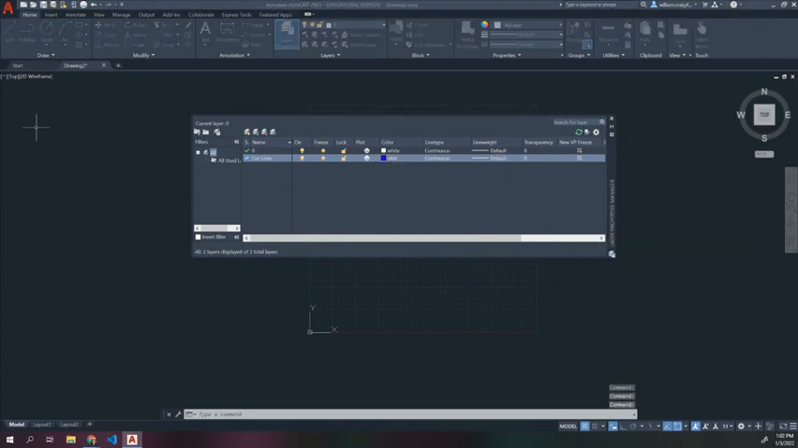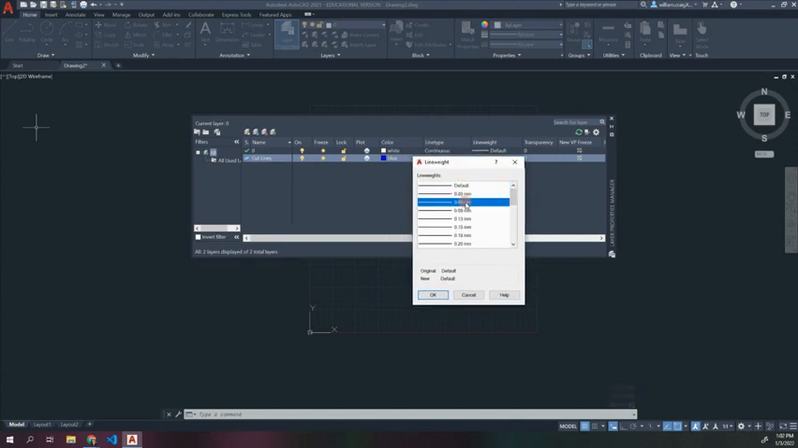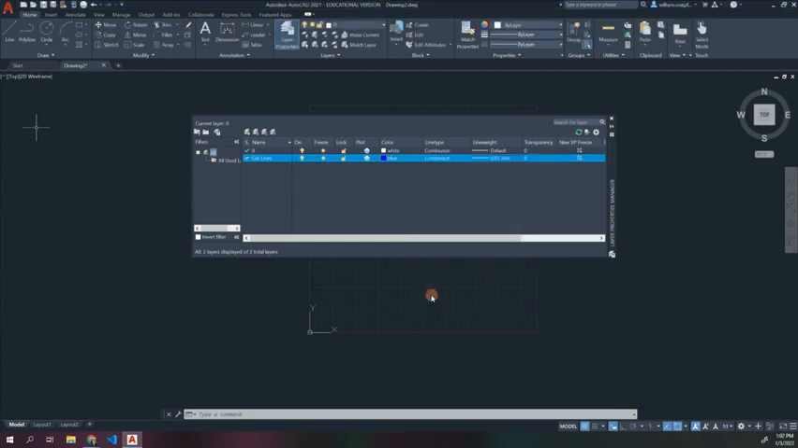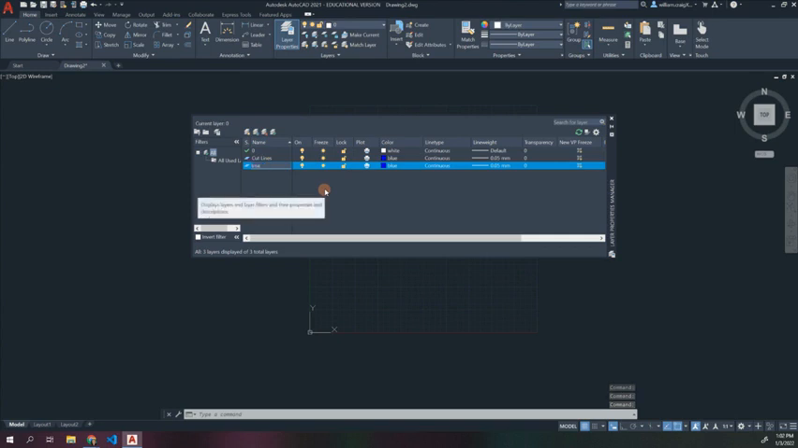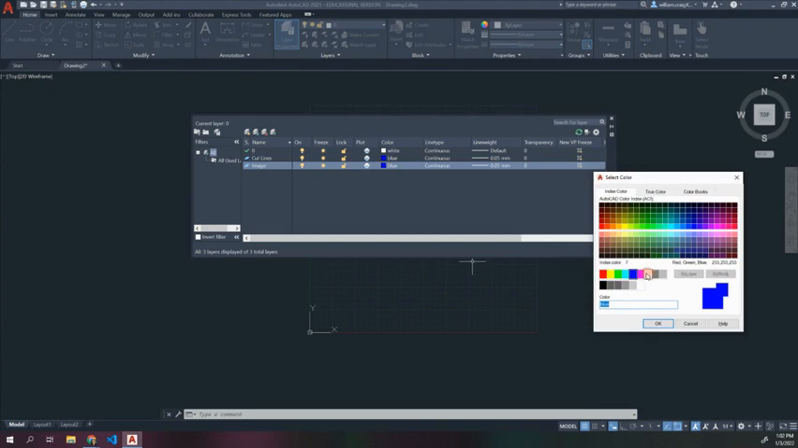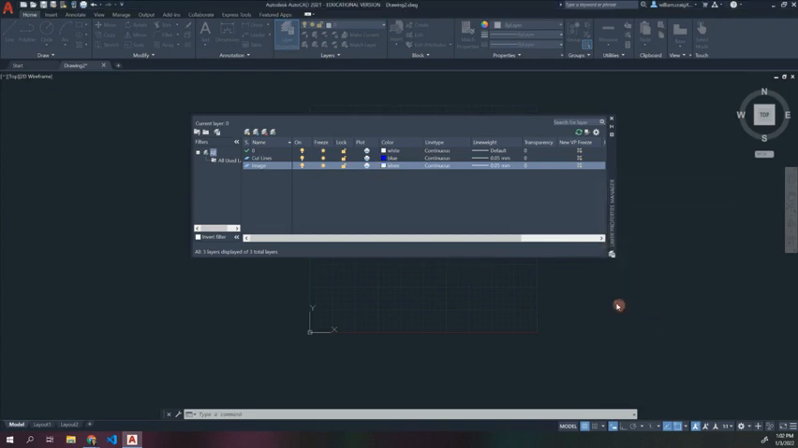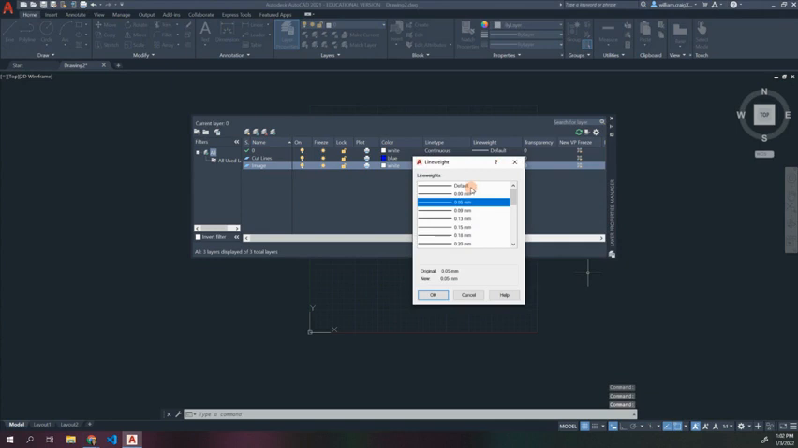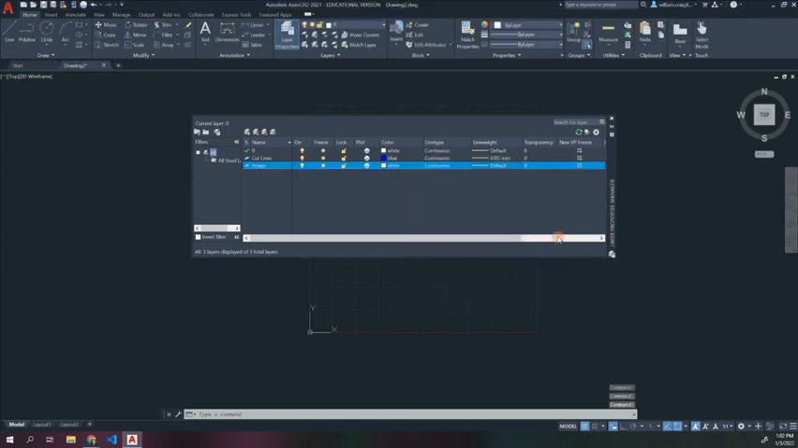So I'll go with a blue color. And for my line weight, I'm going to go with 0.05 millimeters. If you're in inches here, then go with 0.02 inches. And I will say OK. So that's the line weight for this layer. I'm going to create another layer. This new one is going to be called my image layer. I'm just going to change this back to white. So OK. And I'm going to change my line weight to default. There we go.